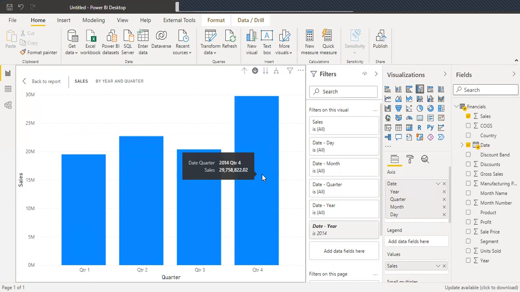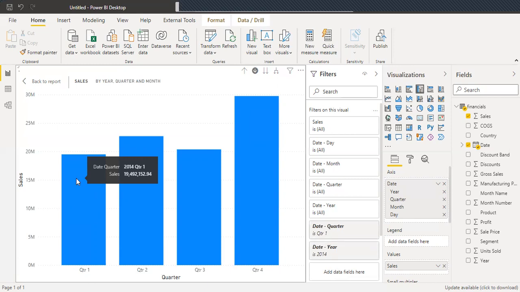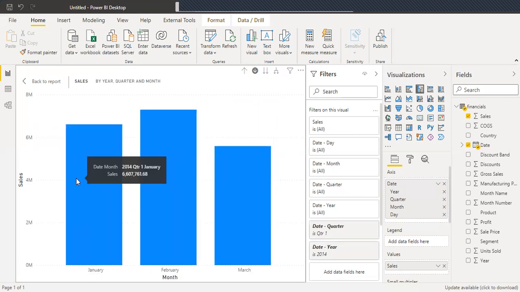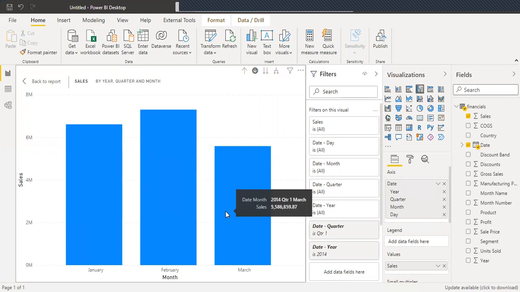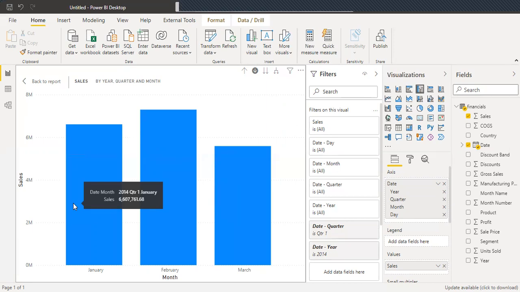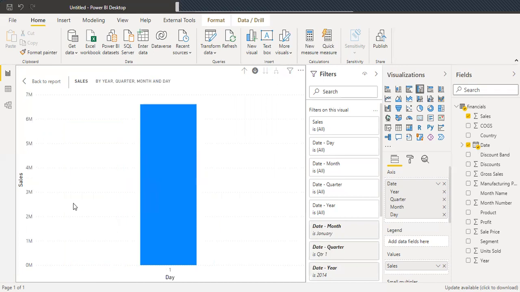As you can see, it is showing 4 quarters: 2014 quarter 4, quarter 3, quarter 2, and quarter 1. Now let's say I click on quarter 1 of 2014. Usually quarter 1 has 3 months, Jan, Feb, and March, so it will only show the respective sales for those months of 2014. As you can see, it is showing January 2014, February 2014, and March 2014. If I click on January, it will show all the days of January. In this case we have only one day in January, so it is showing the first of January.